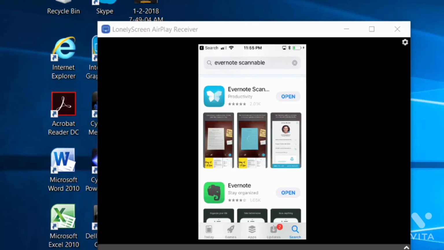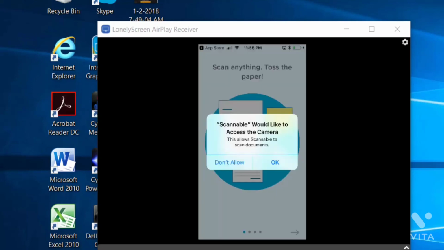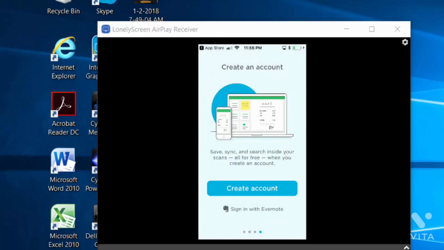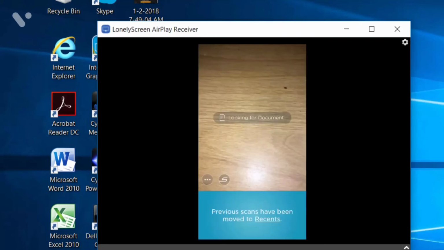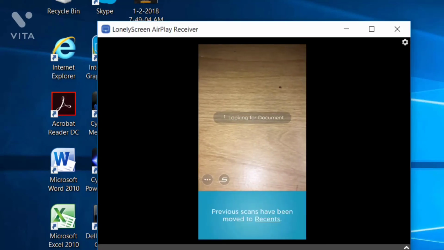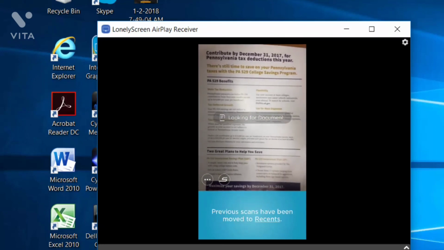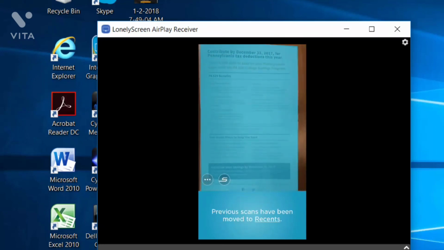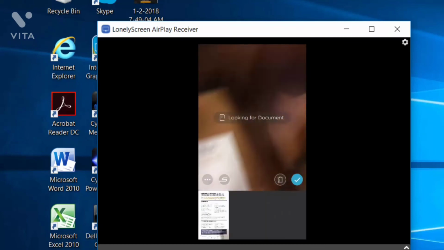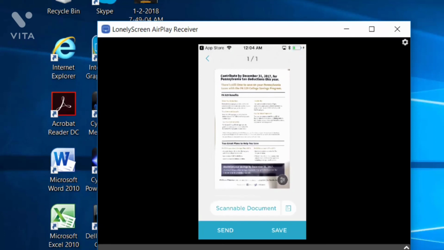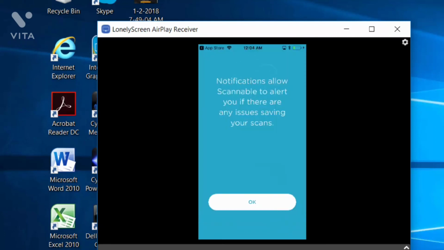Now, once the application has been installed, you can then open it. The application is going to ask you if it can access the camera, and you're going to say OK. You will then sign in with your Evernote account. Now, once you have your application open, you will then find the document that you want to use. You're then going to want to hold your camera over that document so that it is captured. Once you have the document, you're going to want to save it. And then you'll get a note saying that notifications allow Scannable to alert you if there are going to be issues saving this scan.